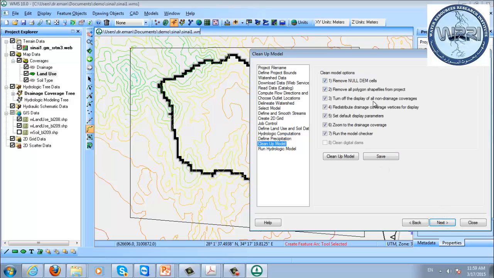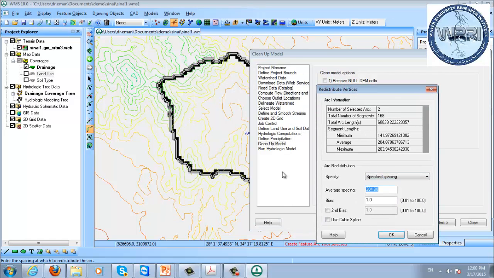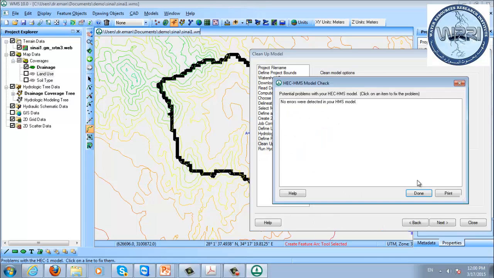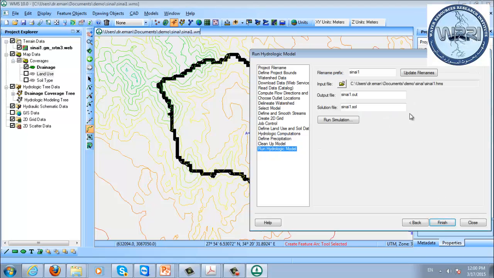Okay, then I can run through these steps here. I'm going to turn some of these off, but we'll run the model checker. We can clean up our basin boundary, so this smooths the basin boundary. And no errors were detected in your HMS model. So we'll save our simulation, that just saves this WMS file, and then we can run the simulation.